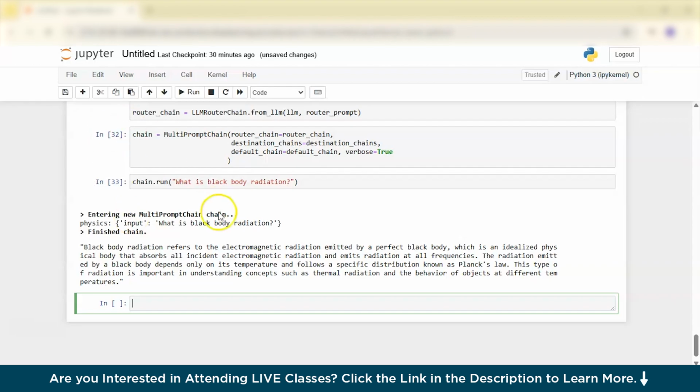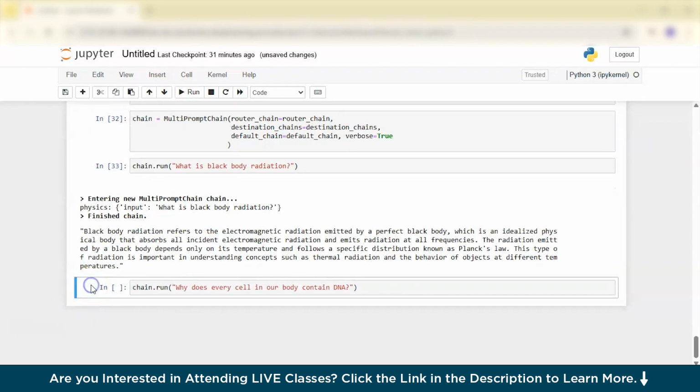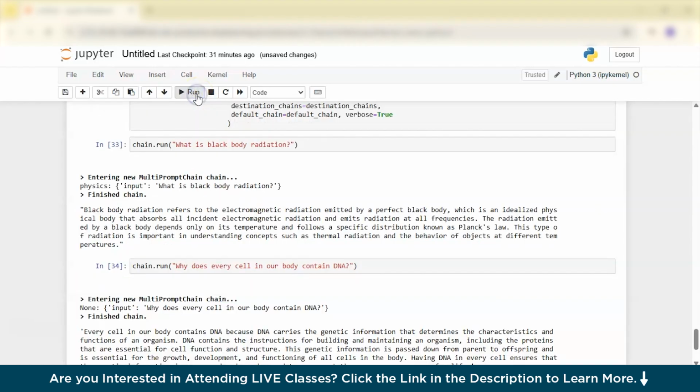So here we are running chain.run with the question: why does every cell in our body contain DNA? When this is executed, the router chain will evaluate the input question and the default chain will then handle the question, and the language model will generate a general response that might explain the importance of DNA in the cells. With verbose set to true, the process will log the routing decisions and show how the question was processed, including details about which prompt was chosen and what response was generated.